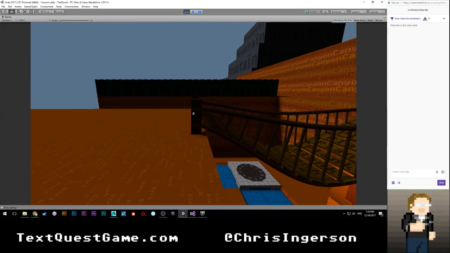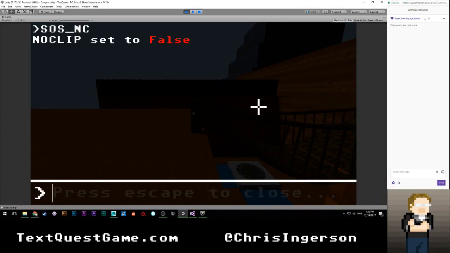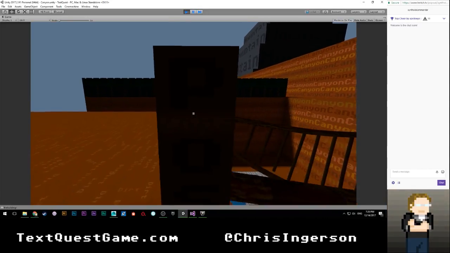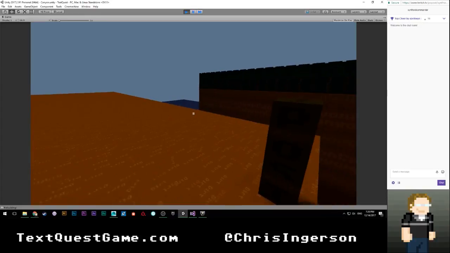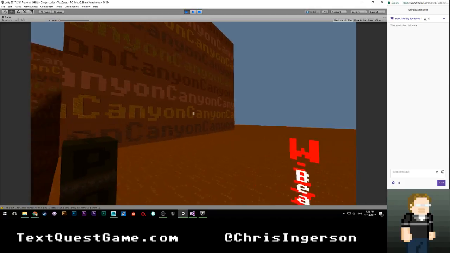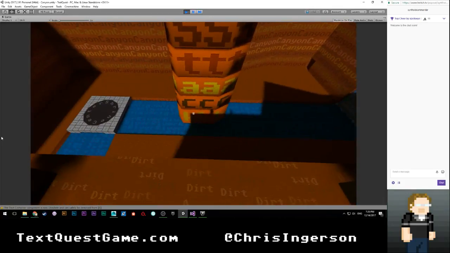Alright, so I'm going to go ahead and test. No clip here, and then when I activate, I should... Okay, yeah, see, I clipped right through it. So that would actually be the preferable behavior, just moving through something. Much better than getting stuck on the other side of it.